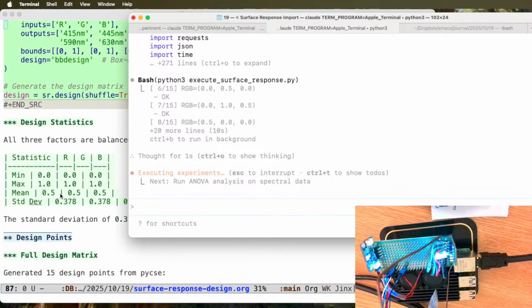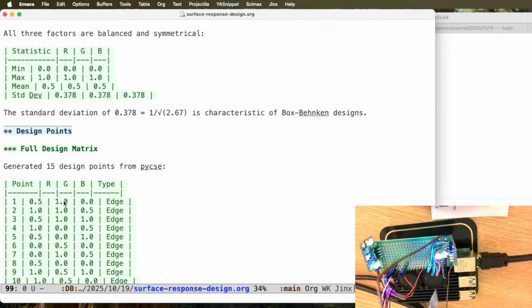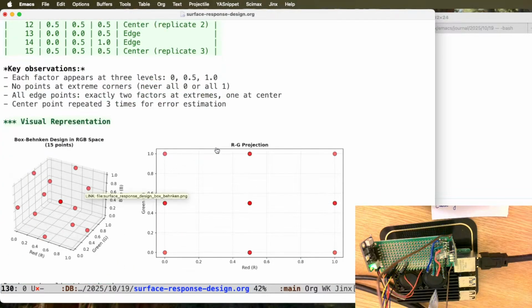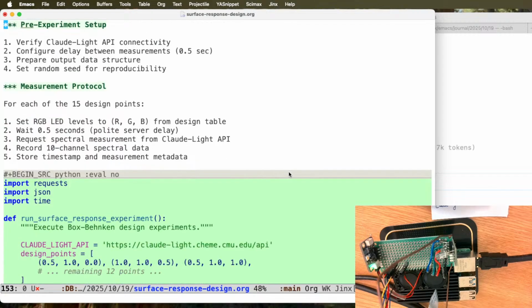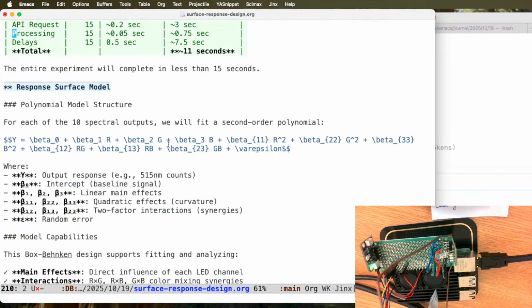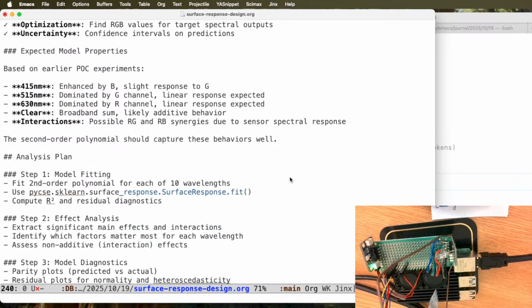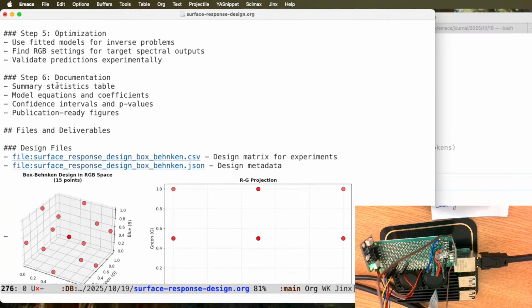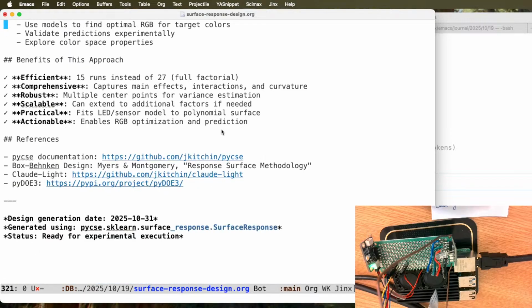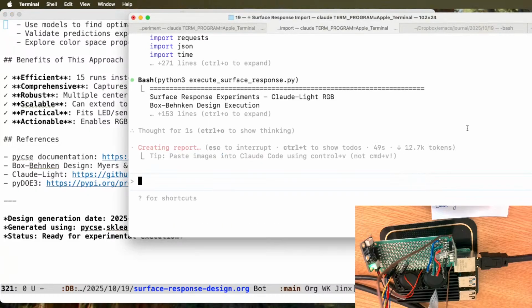Meanwhile, we'll look at what's going on back here. You can see the whole design, what it calls the edges, some figures about where the experiments are. It does sort of estimate. This is 11 seconds of time. That's kind of nice. It talks about the model. And this is annoying. These are markdown, not org mode. Guess it's not perfect, and it has some references to where you could find some information.